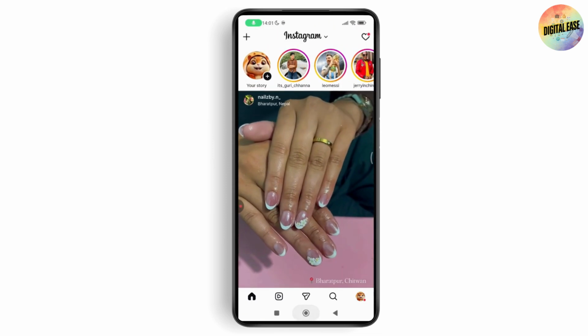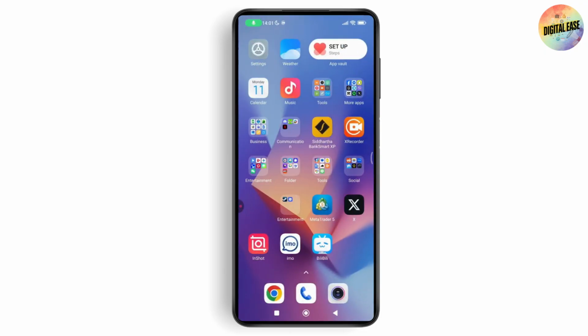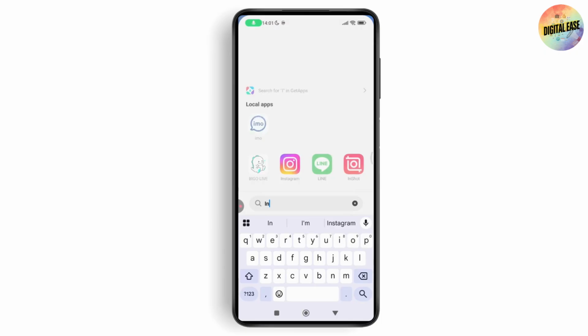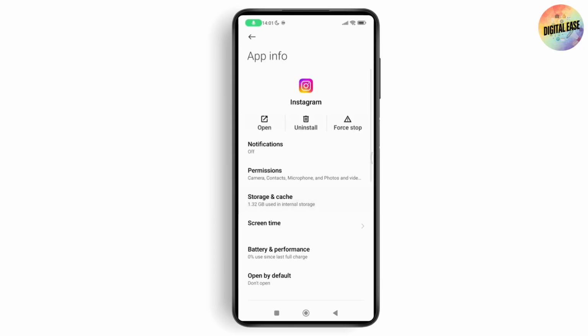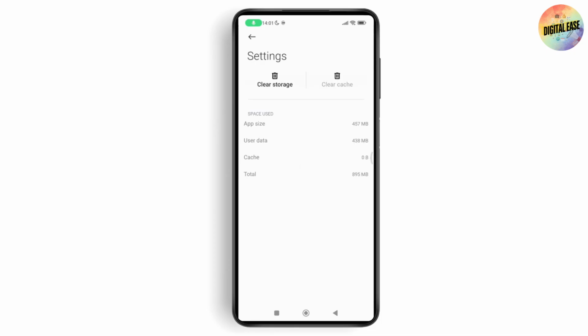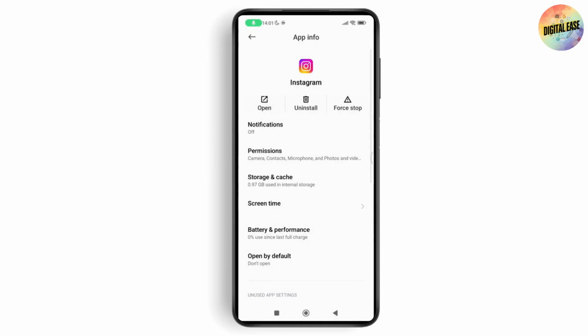But if that doesn't fix your problem, then you need to go back and then you'll find your Instagram application. Just simply search for it and then tap and hold on to your Instagram. Go with your app info. Just wait for a few seconds till it loads and then go with storage and cache. From here, you need to go with the right side, which has clear cache option. And after clearing your cache, your problem might be fixed.